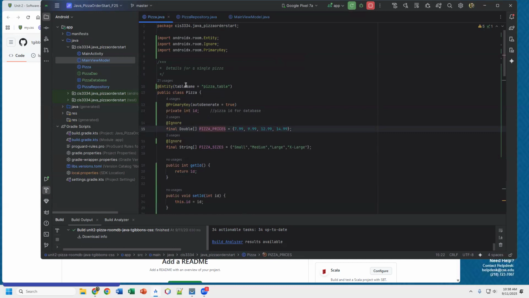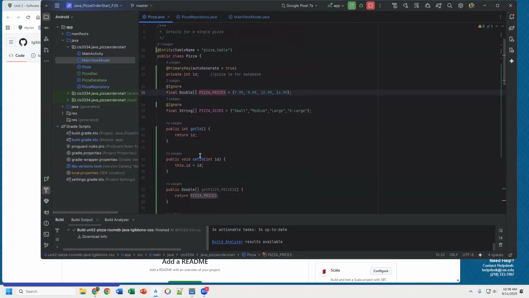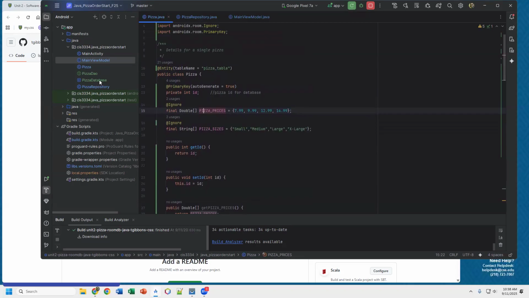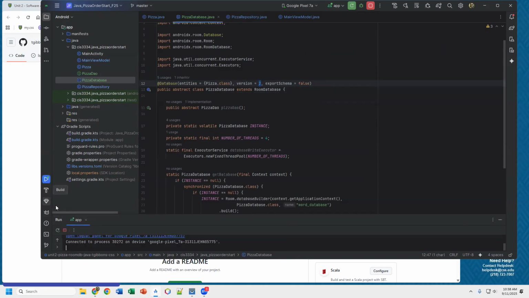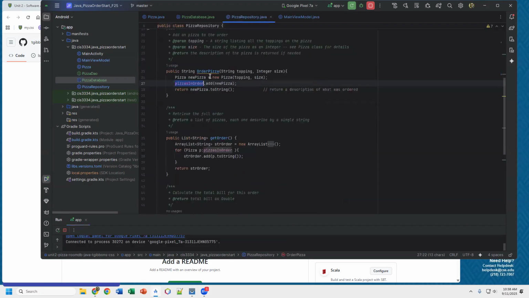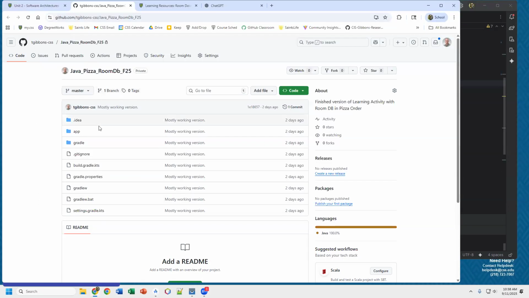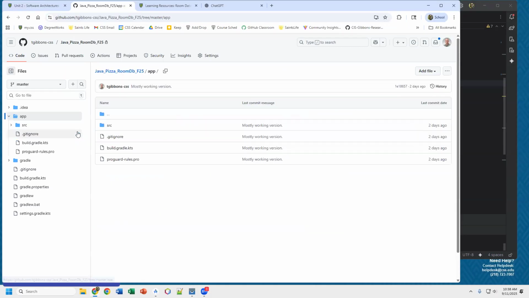Oh, more errors. One thing I did is I put the ID here and I had to get ID and set ID. And then in my database, again, it had tried to create, I think, the database without the ID. So I updated the version here to version 2. So that would force it to recreate the SQL database out there with the new thing. And then I went down here and did build and had it rebuild everything. So see if that will work. Now I'm just trying to look at the pizza repository here and what I have there.